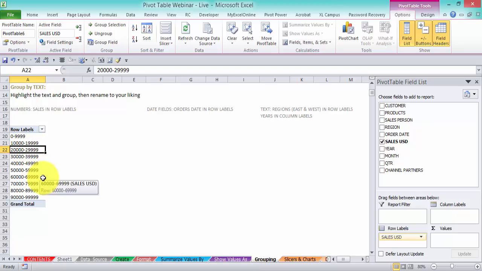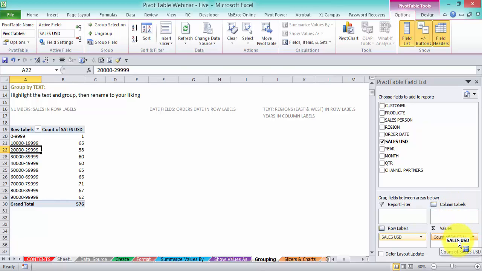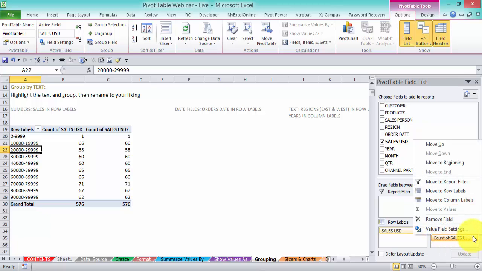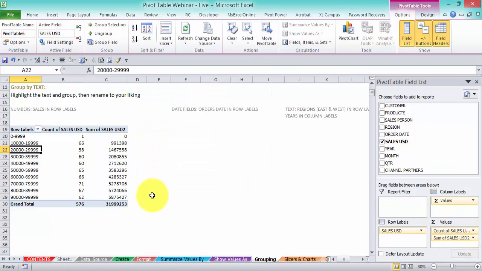Okay, so now what we can do is grab the sales and drop it in here. Okay, now it gives us the count of sales. So it just counts how many transactions are between 0 and 9,999, and then so on. Okay, now let's drop in the sales in here again, and instead of having a count, let's choose the sum. Okay, so we have the sum in there. So we have the sum and the count.